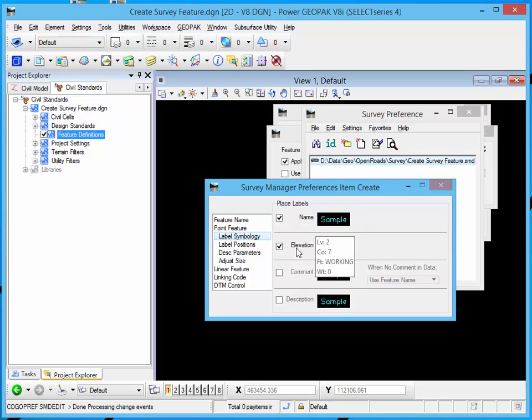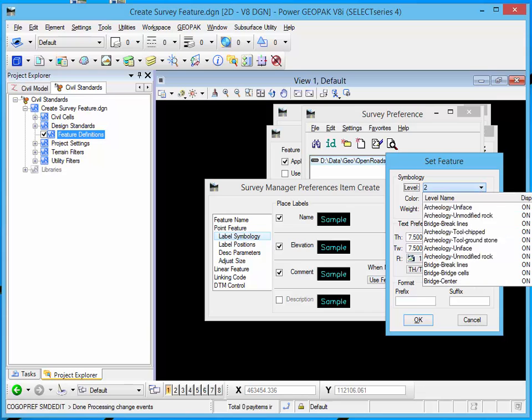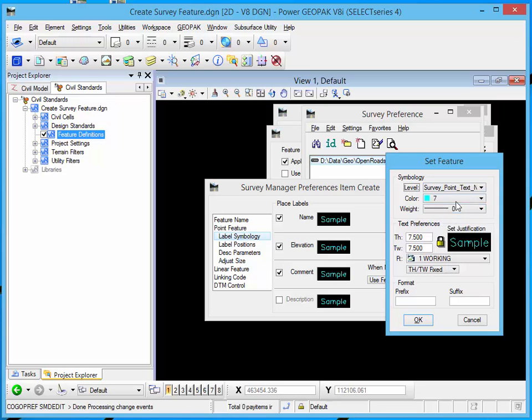Label symbology, same thing. I want to plot the name, the elevation, and a comment, or the feature name, CLRD, if I don't have a comment. And I go through and set up the information for level, weight, and color here as well. So in this case, I have a level for the name. I'll set my color to by level, my weight to by level. I'll set my height and width to 7.5 at a 100 scale. I can set my justification.